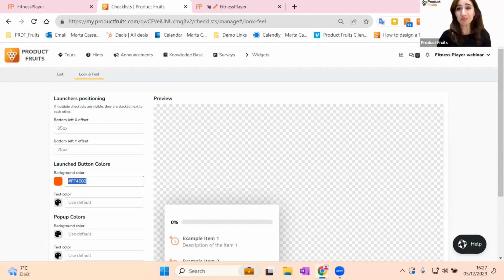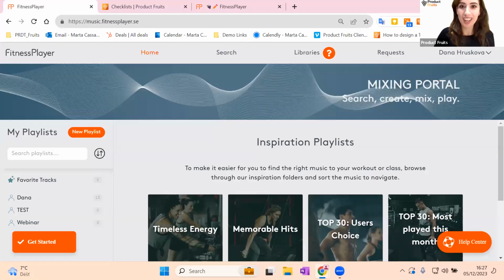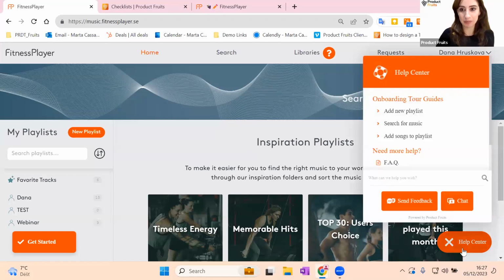So I hope that's something that you will try, and maybe you will tell me in the next webinar if it's working or not. But now, because I don't want to take too much of your time, we can see what a live ring button is and how that works. The live ring button that FitnessPlayer is using is this one. There is a launcher, and then you have a pop-up window.